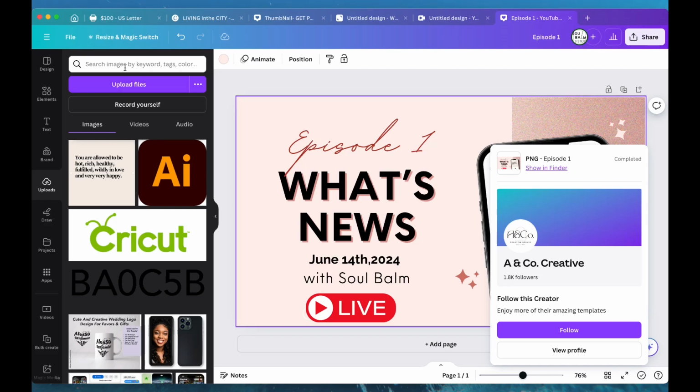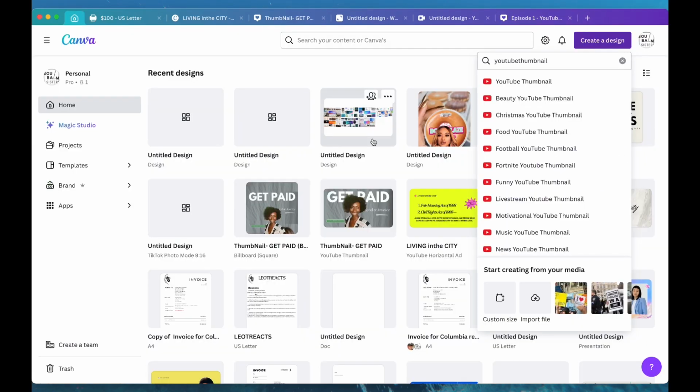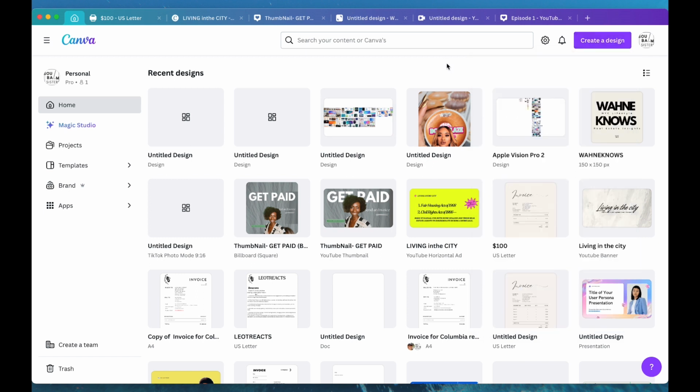Okay, today we're going to make a YouTube thumbnail. It's so easy to make thumbnails with Canva. You launch Canva. This is the Canva desktop app.